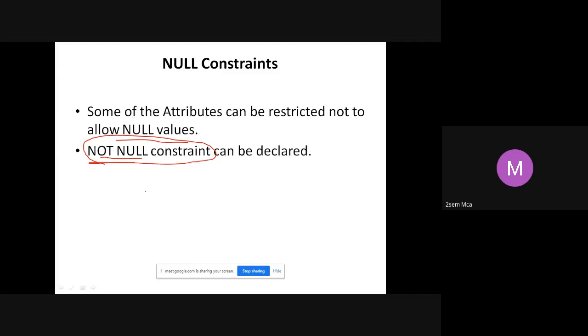Voter ID, voter entity. Suppose I'm developing an election database. Voter is the entity, and a voter has an age. I don't want that age to be null because I need to know the age of every voter, correct? So I may declare NOT NULL for the voter's age. That is also possible. Whenever you want an attribute other than the primary key not to accept null values, you declare it as NOT NULL.